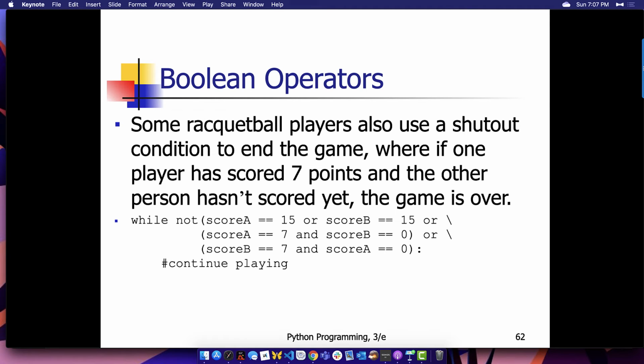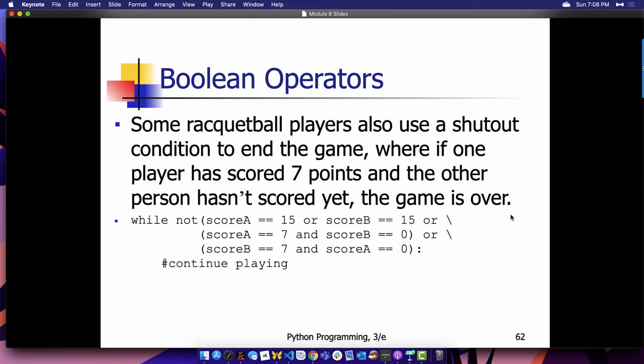So check this out. Some racquetball players also use what's called a shutout condition to end the game, where if one player has scored 7 and the other person hasn't scored yet, the game's over. So how would you write that? So look at this big expression here. While not score A is 15 or B is 15, or score A is 7 and score B is 0, or score B is 7 and score A is 0.